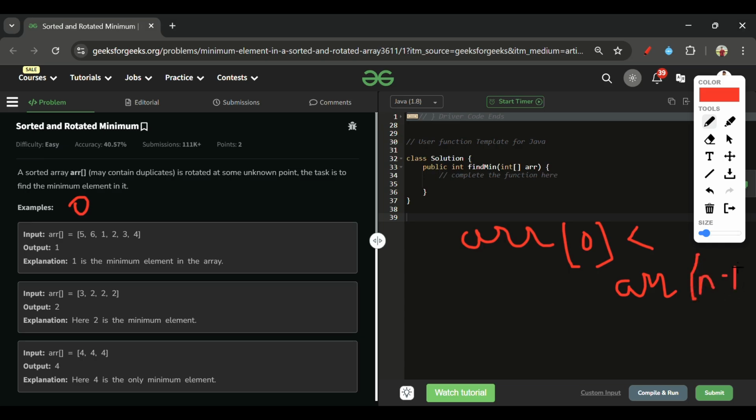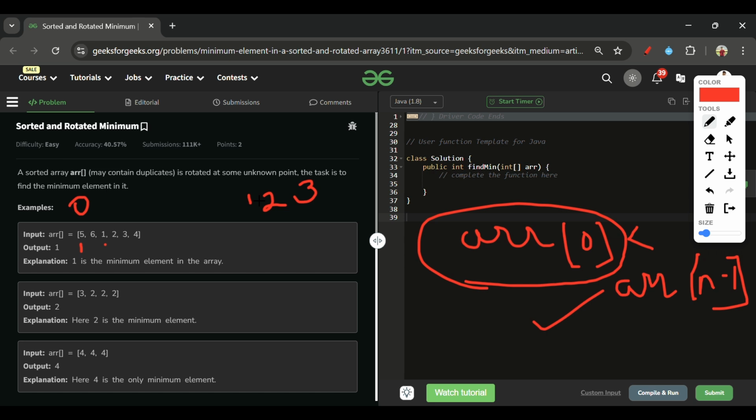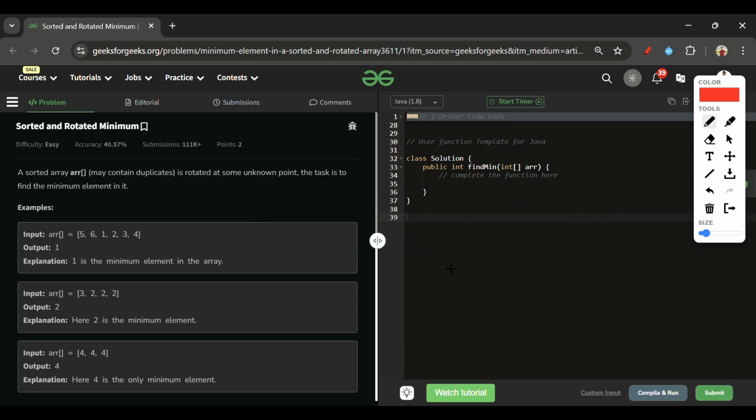If this is true, it means our array is sorted and not rotated. It's sorted but not rotated. So in that case, we will simply return ARR of 0. So the first condition is: ARR 0 is less than ARR of n minus 1. Because look here, 5 is not less than 4. It can only happen when the array is sorted, something like 1, 2, 3. Here ARR of 0 is less than ARR of n minus 1, and that way our ARR 0 will be our answer. So the first thing is done.